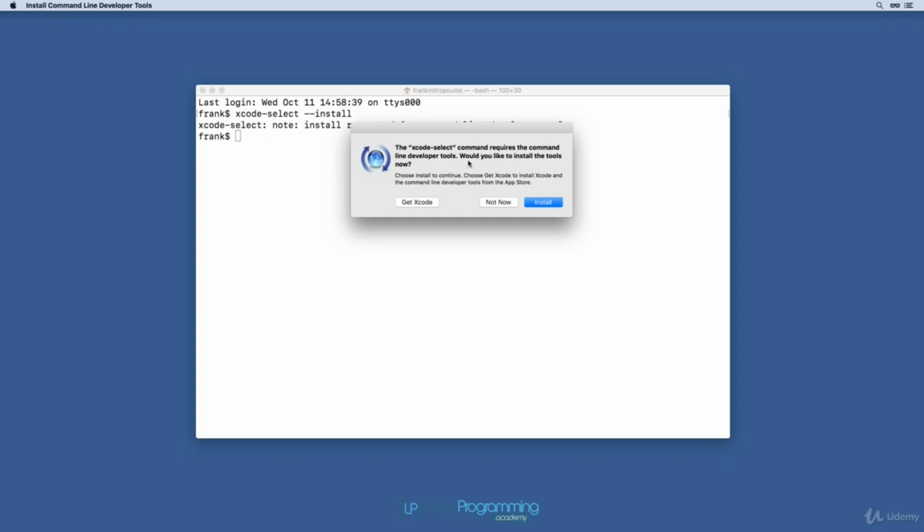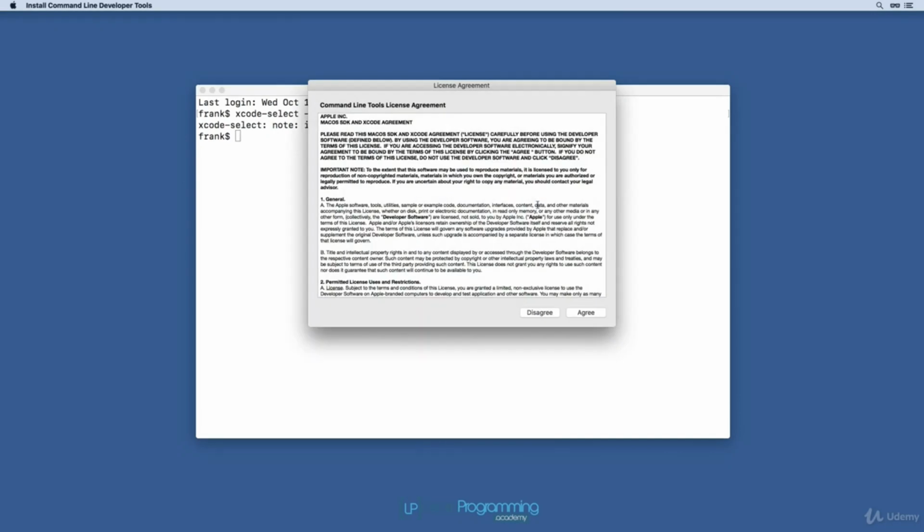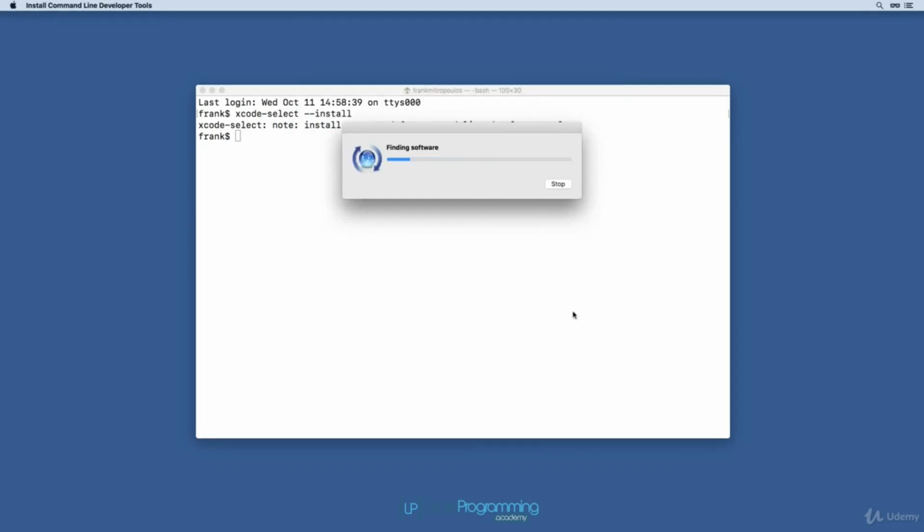In this case, I have the choice of installing the full Xcode integrated development environment or simply installing the command line tools. I'm only going to install the command line tools, which again includes the compiler. So I'll select Install. I'll agree to the license agreement. And the software will be downloaded and installed. It's a pretty quick process. After a few minutes, you'll see a message saying the software was installed and the installation is complete.